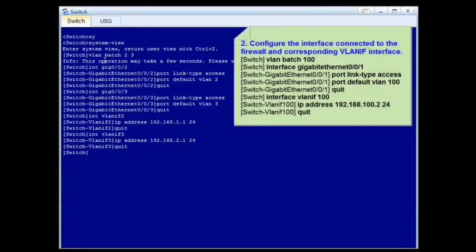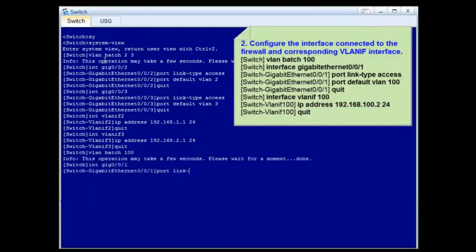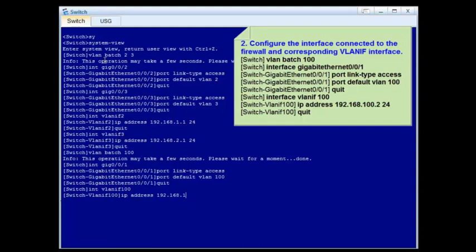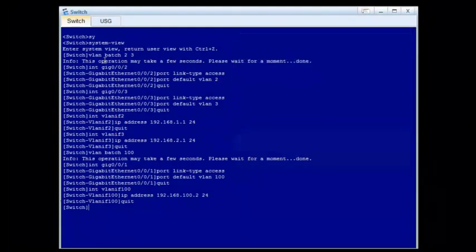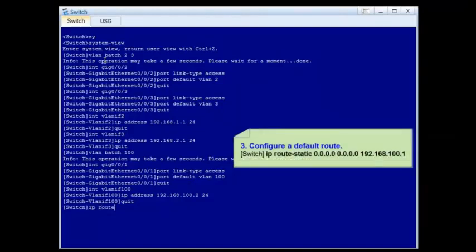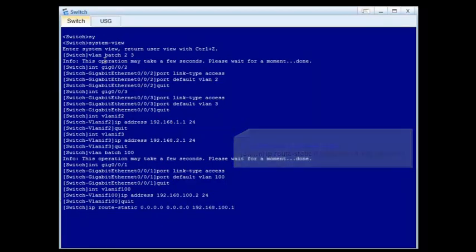Step 2. Configure GigabitEthernet 0/0/1 connected to the firewall as an access interface and add it to VLAN 100. In doing so, the packets exchanged between the switch and firewall do not carry tags. Step 3. Configure a default route. The next hop address is the IP address of GE0/0/1 on the firewall.